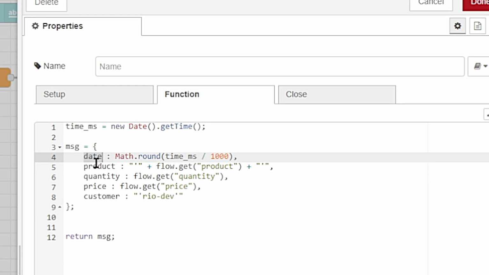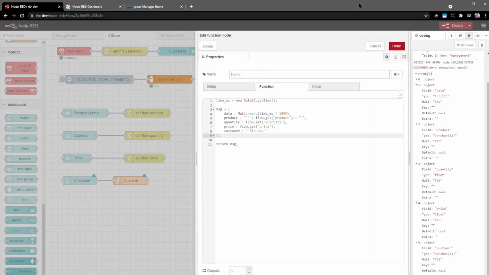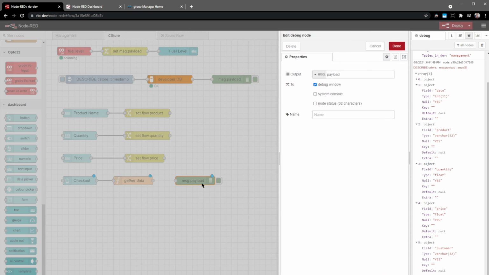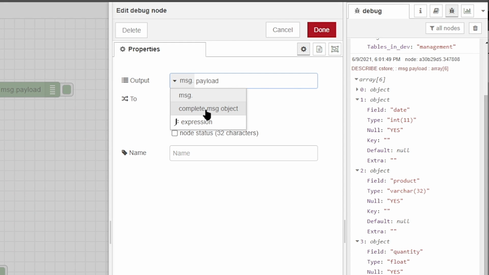So we can see now we have message.date, message.product, and so on all the way down. And we'll be able to see these values in the return message in the debug pane in just a second. So I'll give the node a name, something like gather data, and click done. Now I can just drop in a new debug node, but we'll note that I don't have message.payload properties anymore. They're all in different singular message.something properties.